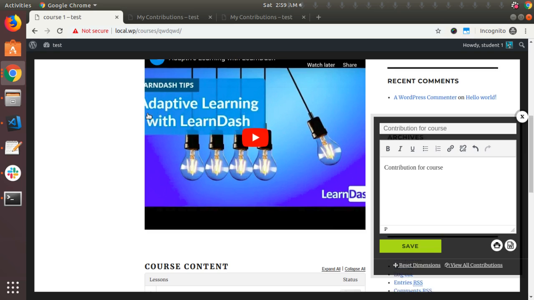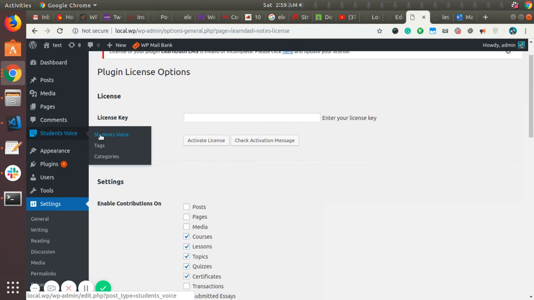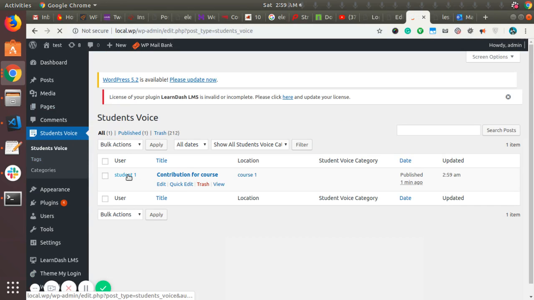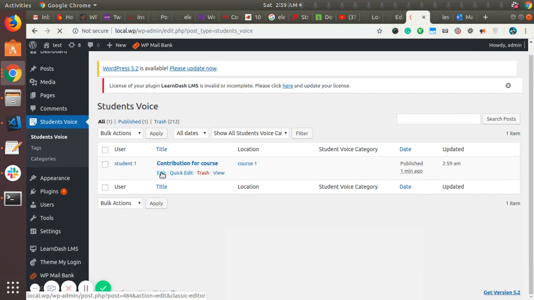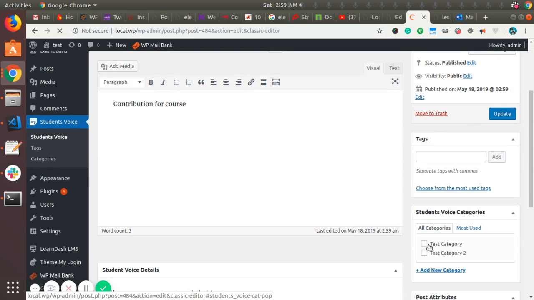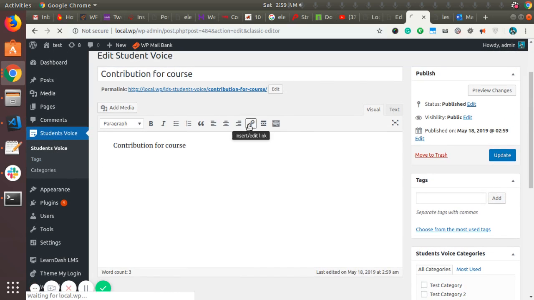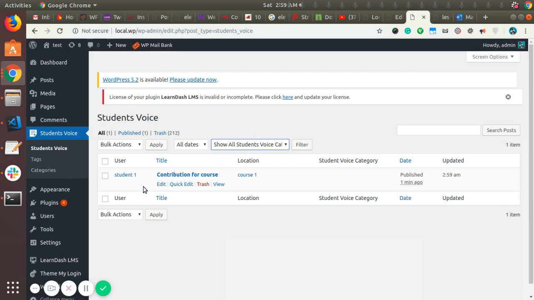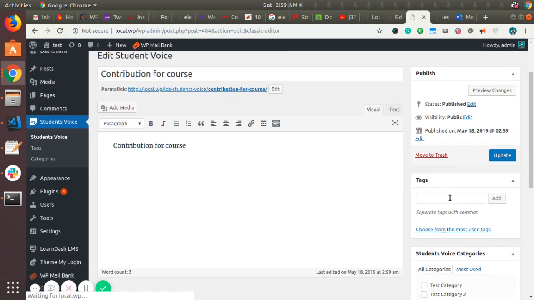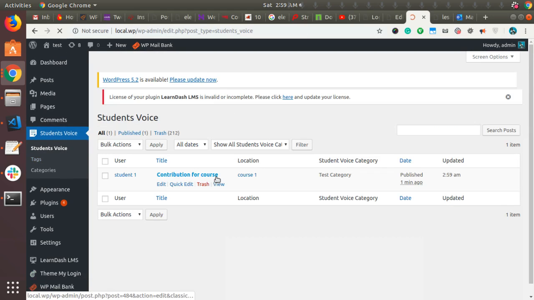Once this contribution is made by a student on your site, the admin will be able to see these contributions here on the Student's Voice page. It says that Student 1 has contributed for Course 1, and you can see this contribution once you visit the edit page. You can also assign categories to contributions to easily filter them. Here you can set a category, and then you can filter by category on this main contributions page.